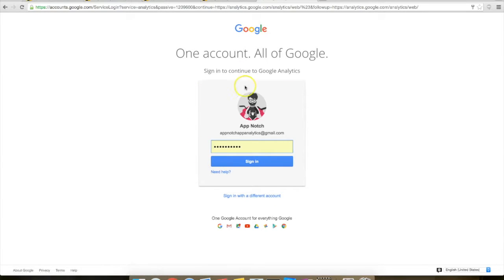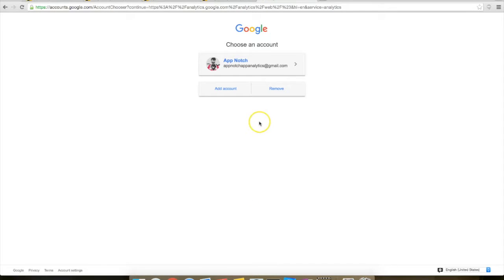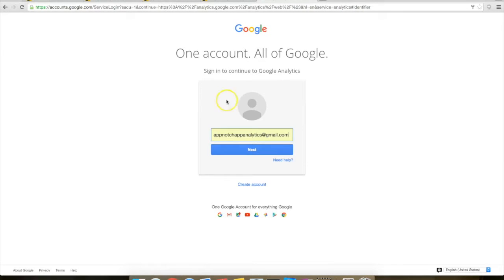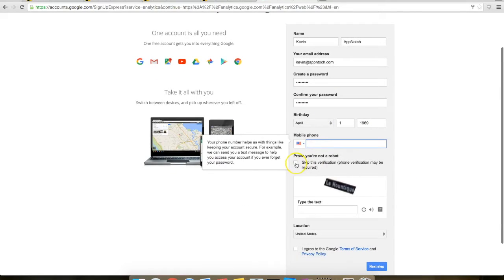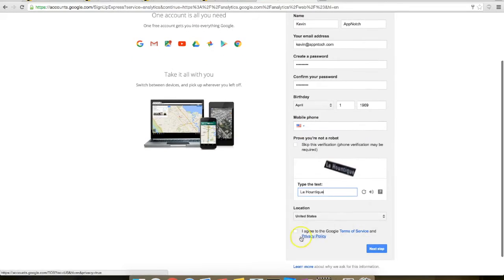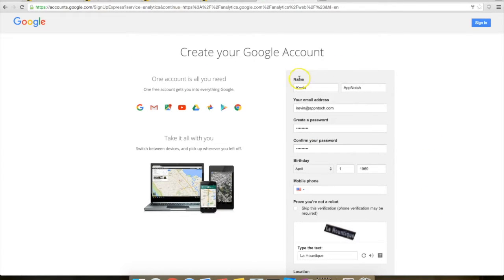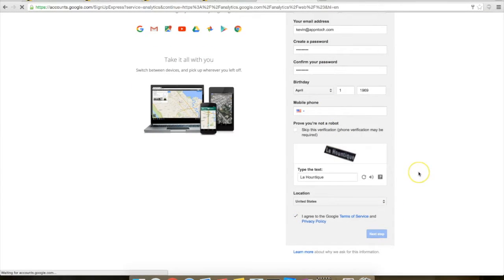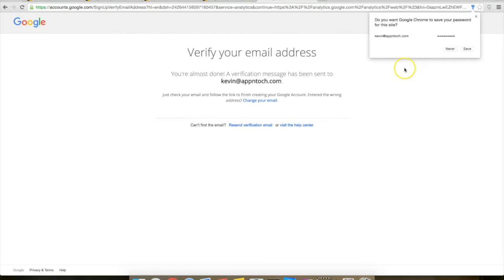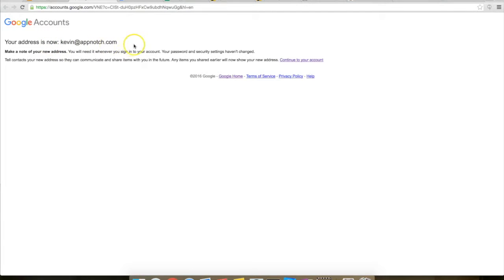So if you already have a Google account and you want to create a new one just for analytics, that's fine. Click sign in with a different account, add account, and then create account. We're just going to fill in the blanks: name, email address, password, birthday, and hit next step. Now check your email for a verification link and click on it. And it should set me up and continue to my account.